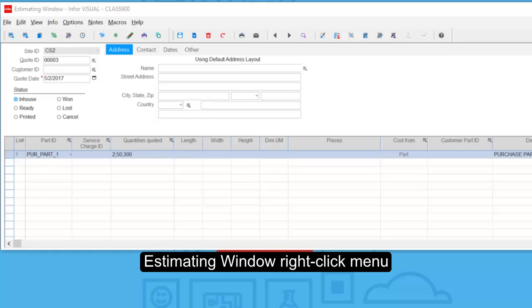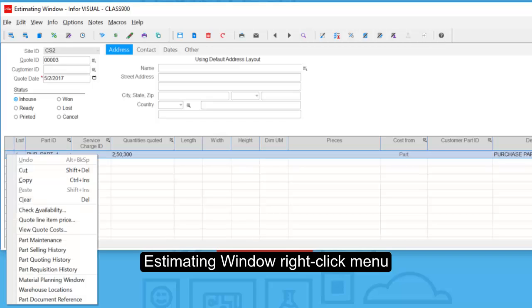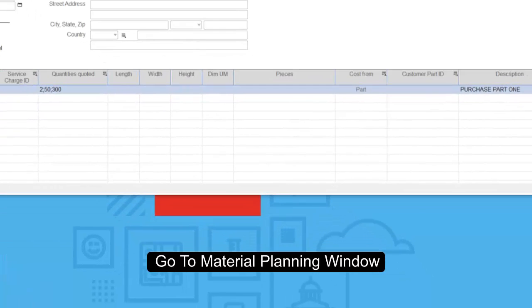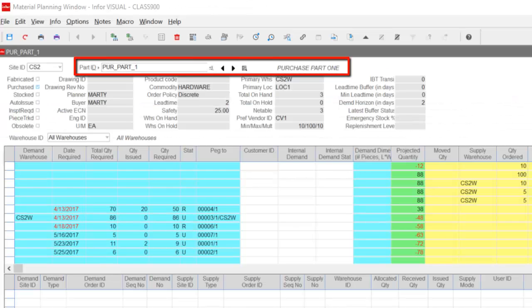The Go To Material Planning option has been added to the estimating line right-click menu. The planning window opens with the estimating line part selected.